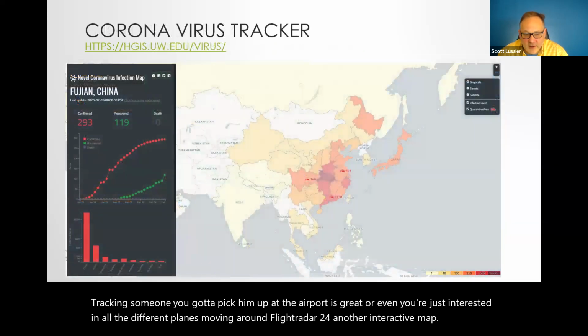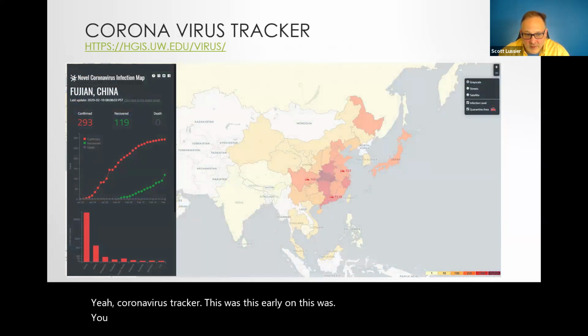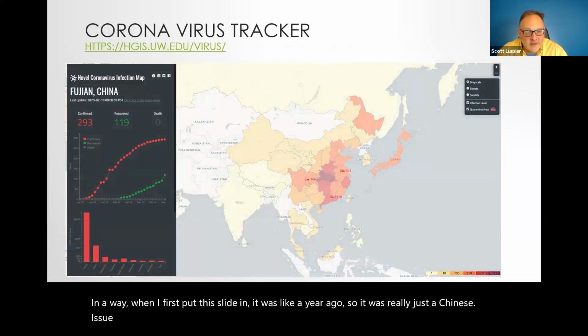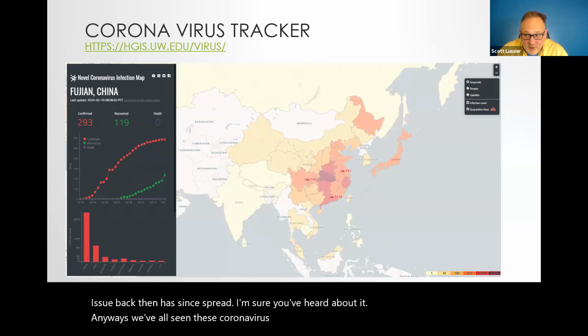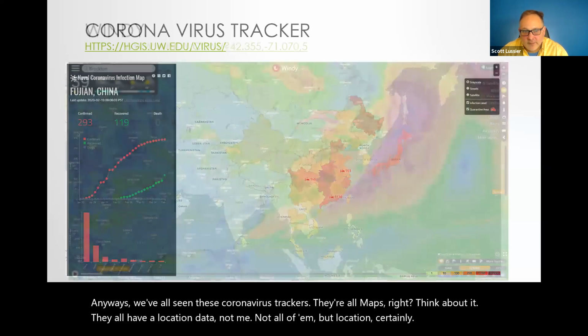And the coronavirus tracker. This was early on. When I first put this slide in, it was like a year ago, so it was really just a Chinese issue back then. It has since spread a little bit. I'm sure you've heard about it. Anyways, we've all seen these coronavirus trackers. They're all maps, right? Think about it. Not all of them, but the location is certainly a big part of the story.